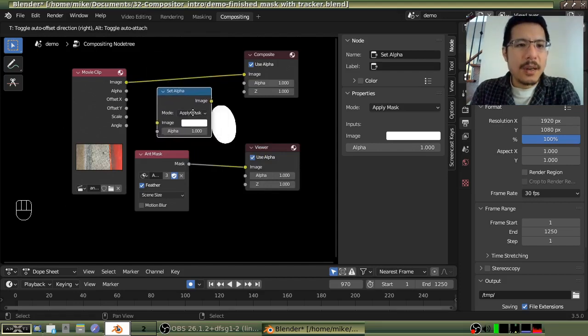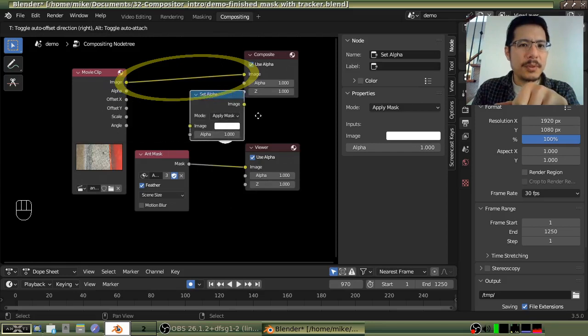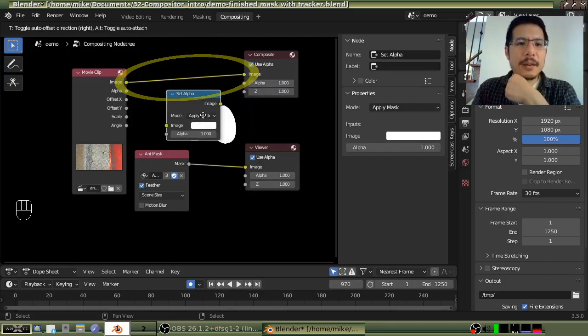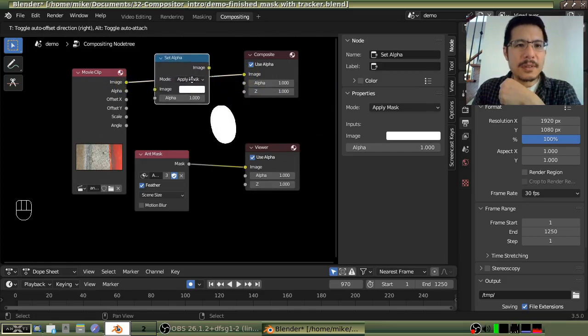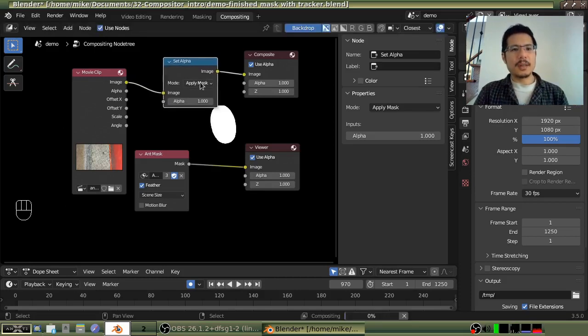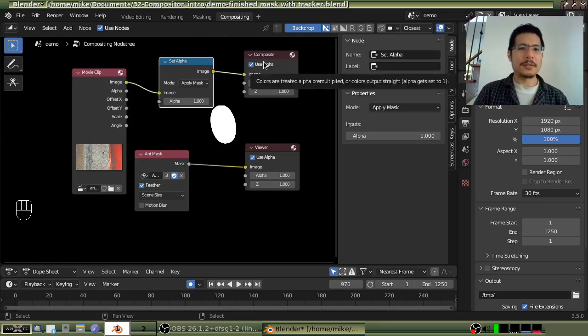And this time, I want to show you something interesting. Notice how right now that line connecting the movie clip to the composite nodes is yellow. If I hover this set alpha node over it, it changes to white. What that means is when I let go, it will automatically reconnect the different lines we have. So now the movie clip node is connected to set alpha, and set alpha is connected to composite.